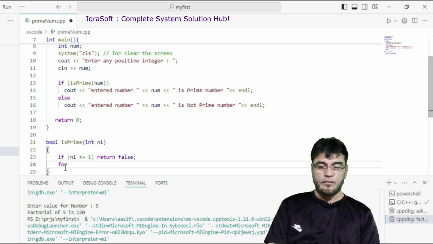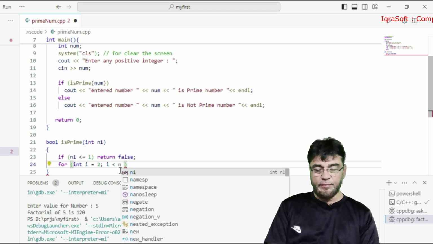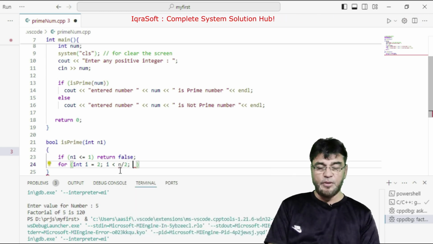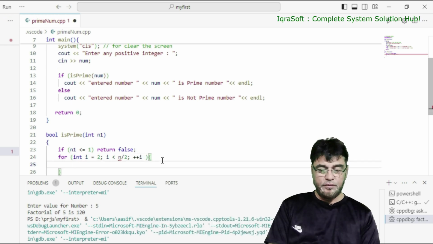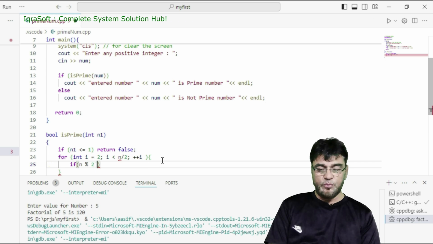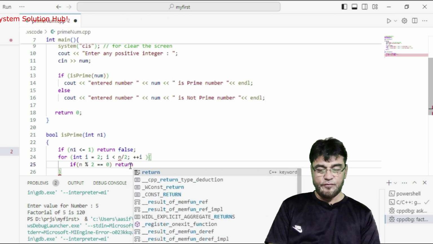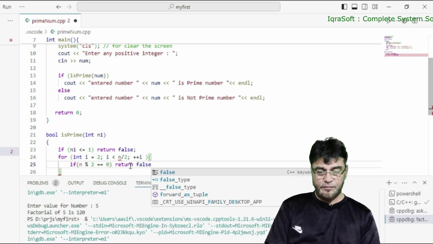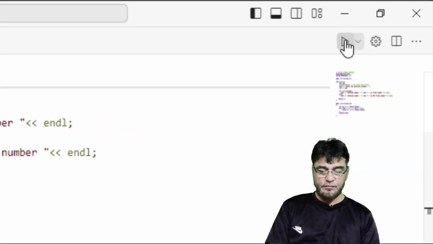for (int i = 2; i < n1 / 2; ++i) { } if n mod 2 is equal to 0, return false; return true. Save and run this program.